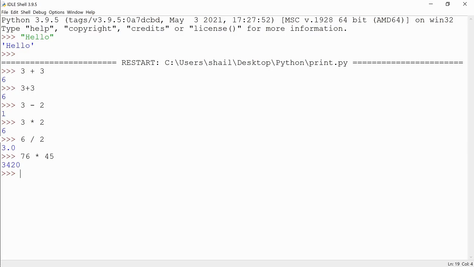So there are actually a few operators left. The first one is exponents. If we wanted to do 3 to the power of 2, we would use 2 multiplication signs next to each other, 3 ** 2. So 3 to the power of 2 is 9.